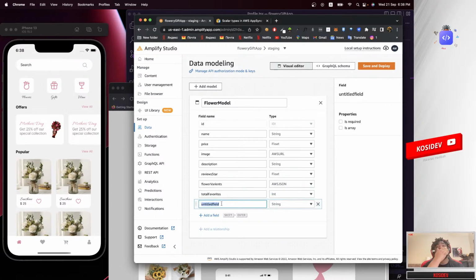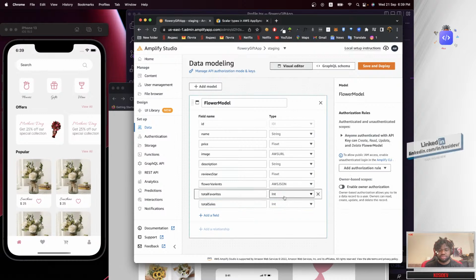And next will be the number of times bought, total sold, or total sales, which should be an int also. I think that should be it. There's nothing else we need to add here.